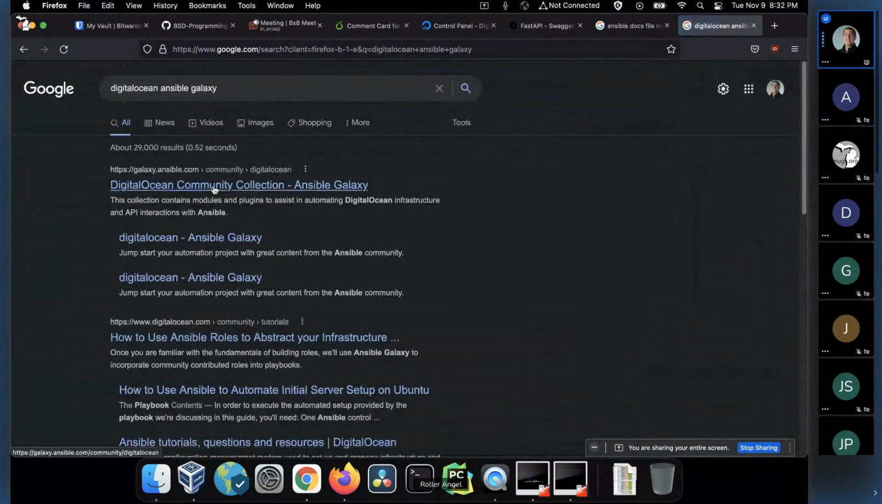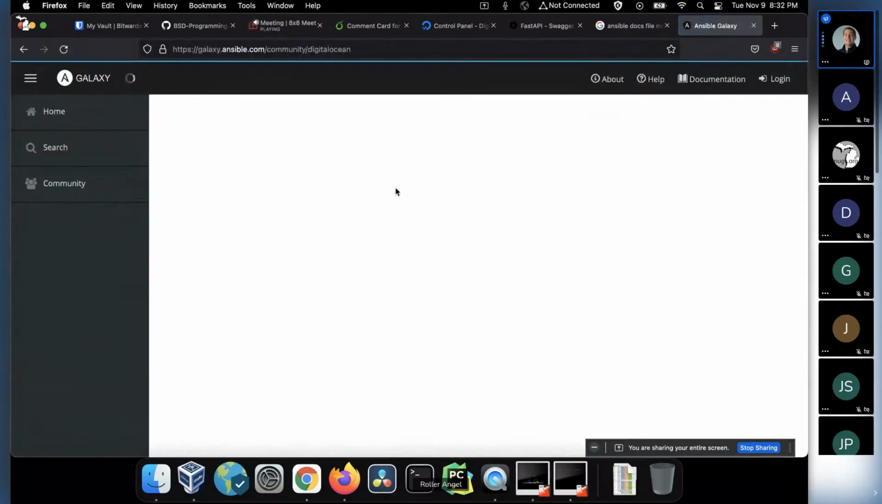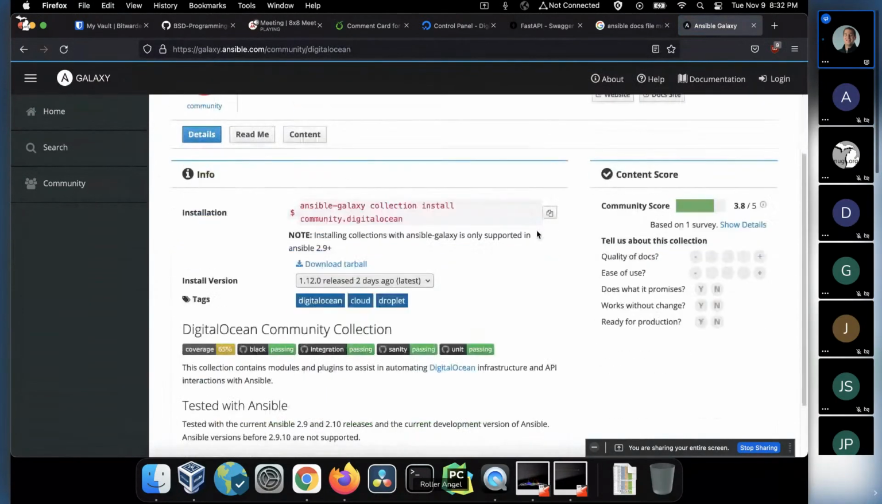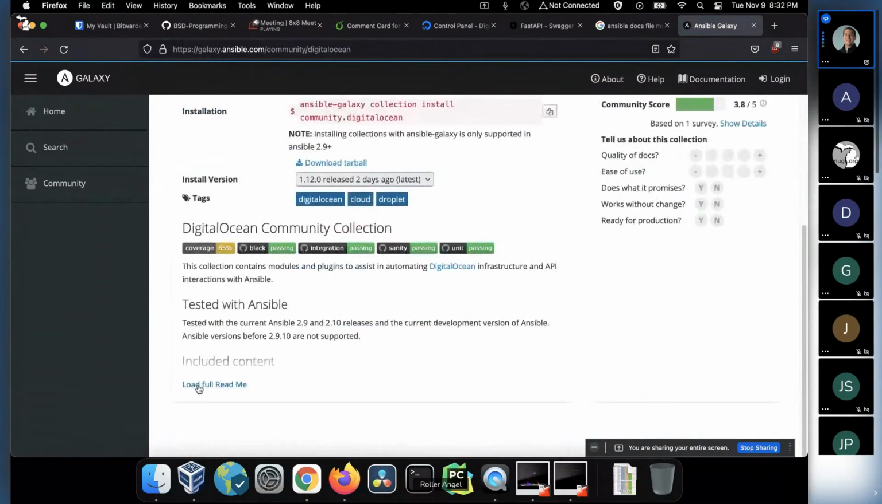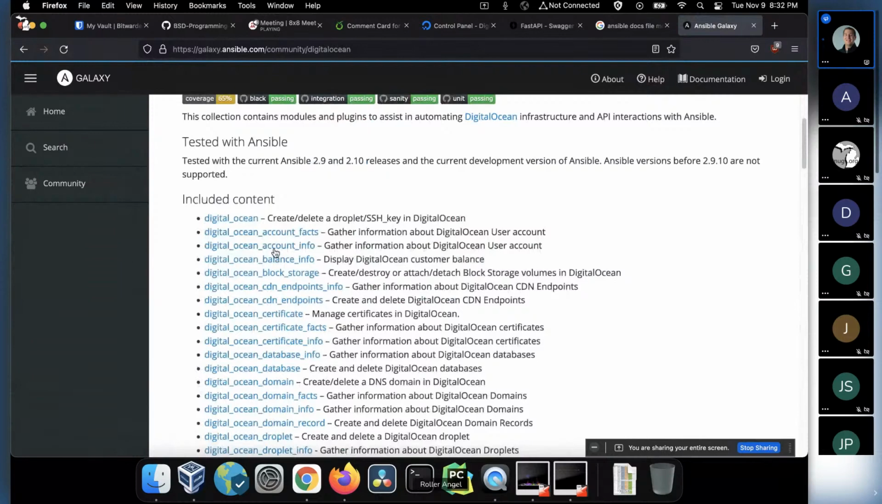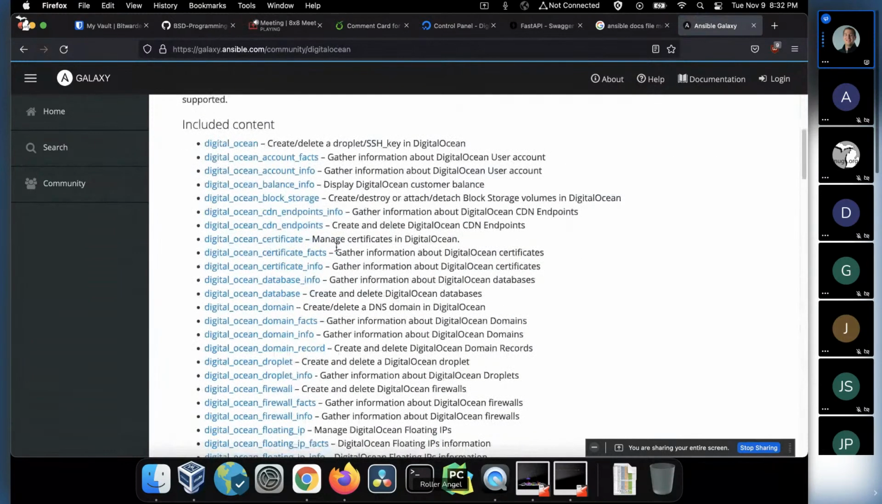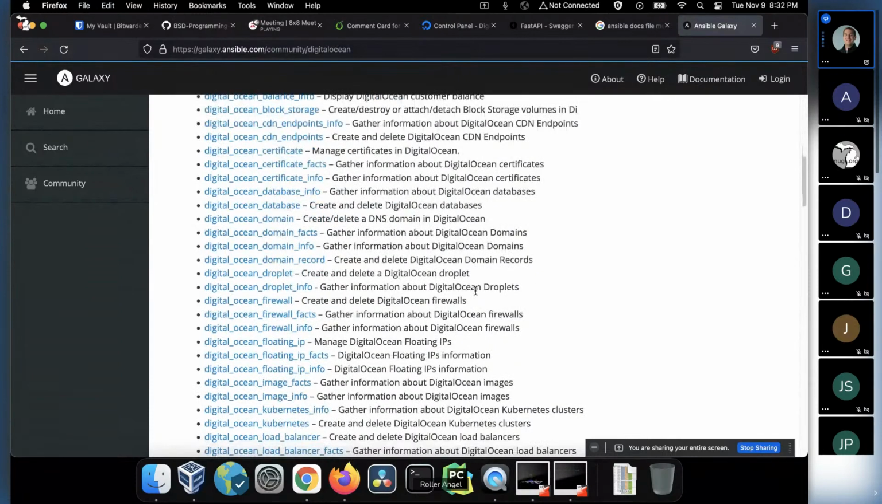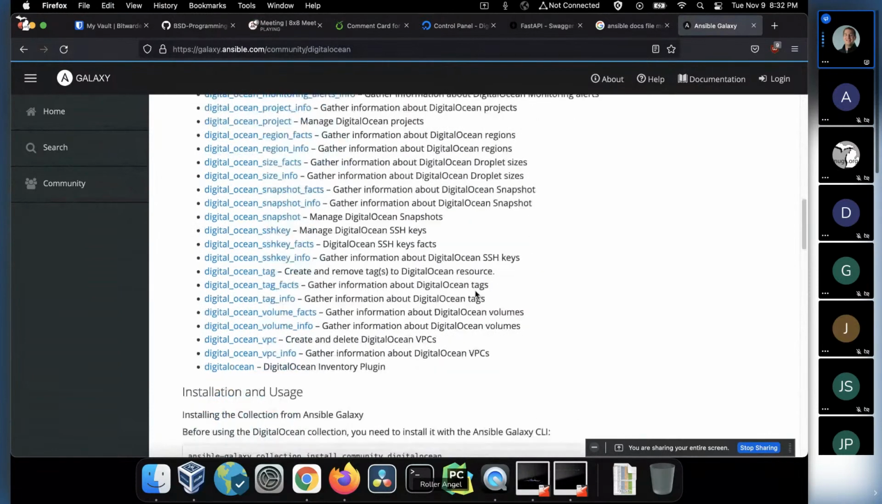They have this community collection, and they have one where you can create droplets and set DNS records and do everything that I just showed you in DigitalOcean, but from Ansible. So I'm currently studying this one and figuring out how it works.